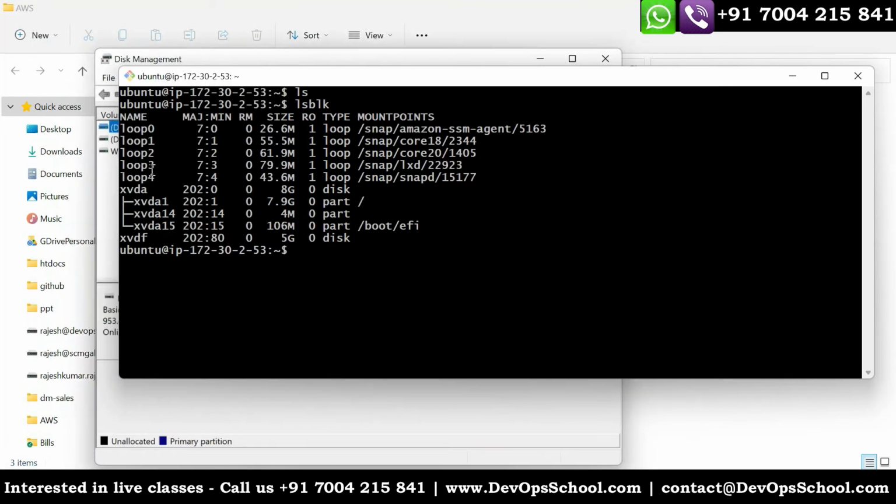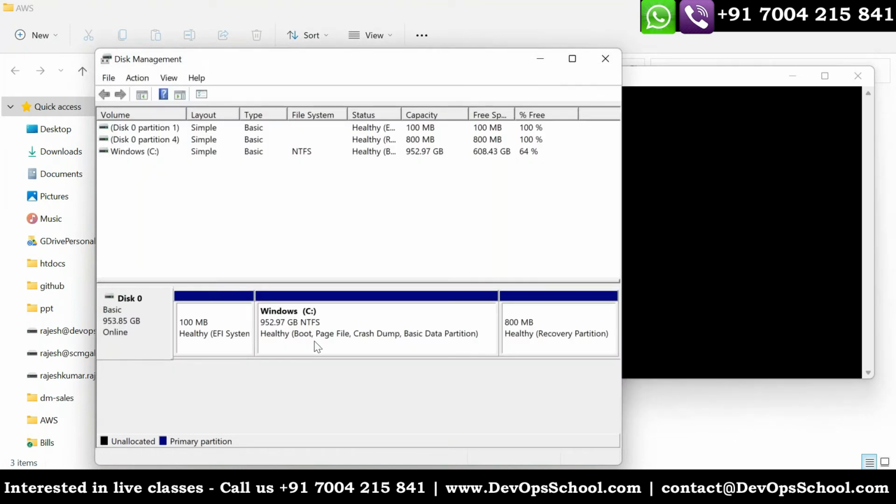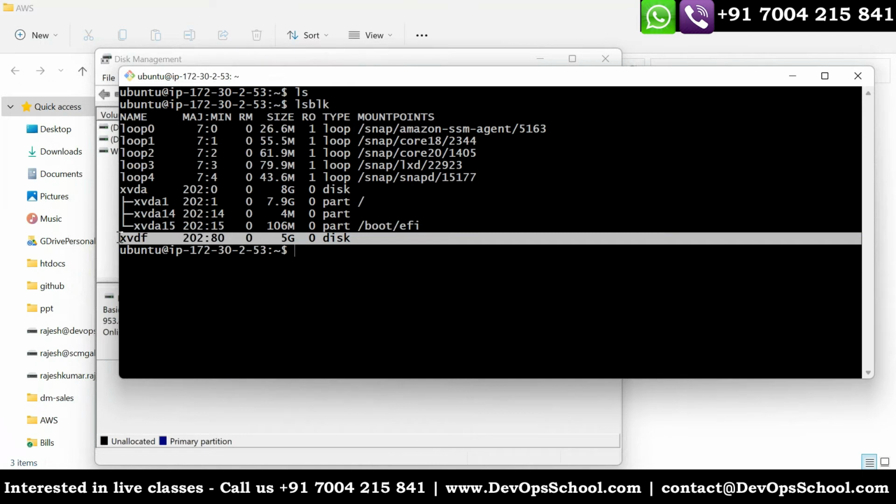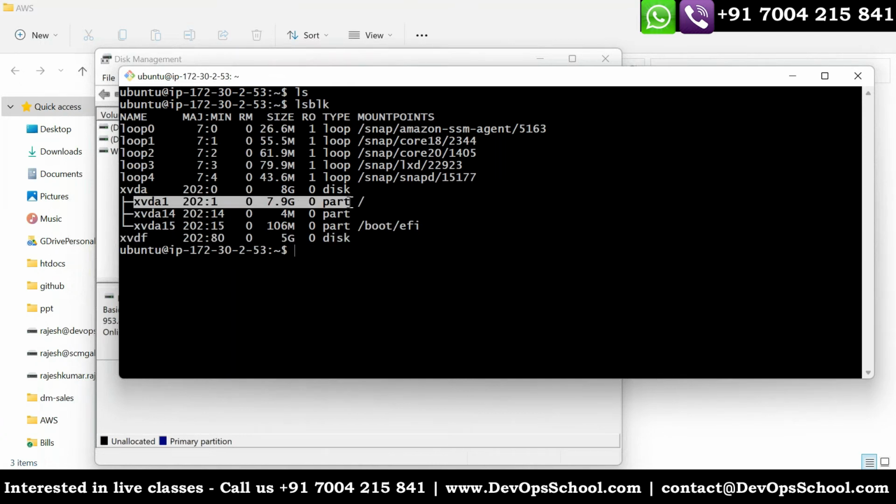So here, how many SSDs do you have? See in Windows, here, C drive. So there's only one disk of 1 TB. If you attach more disks, you will have them here. Correct? So like that, here you see there is one disk, and there's another disk here, 5G. Make sense, guys? All of you?